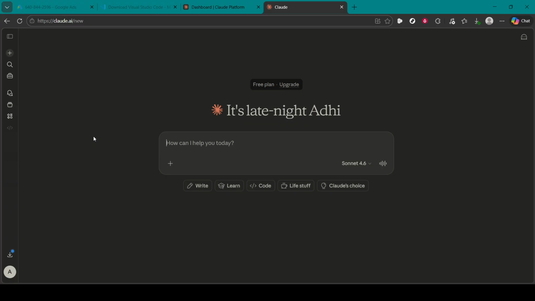First, head to Claude by opening your browser and going to claude.ai/new. This page opens a fresh chat, and it's a good starting point because it puts you right inside the interface you'll use every day. Give the page a second to load so all the sidebar options are visible.